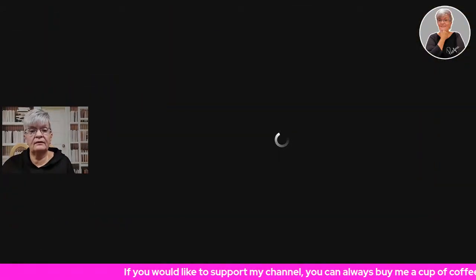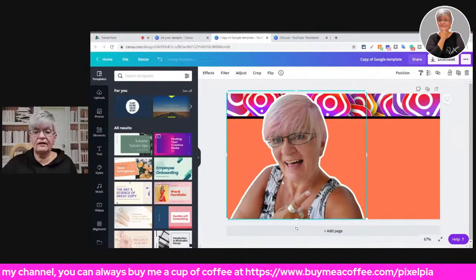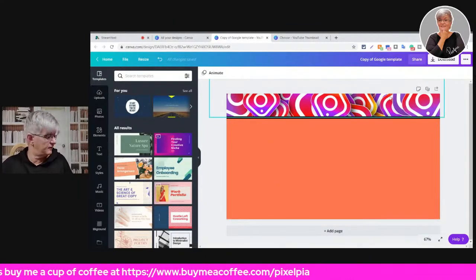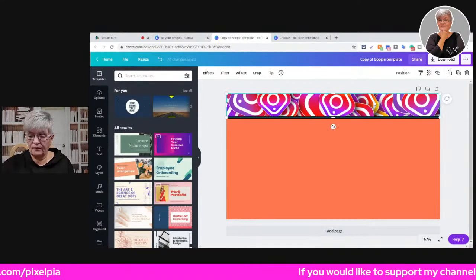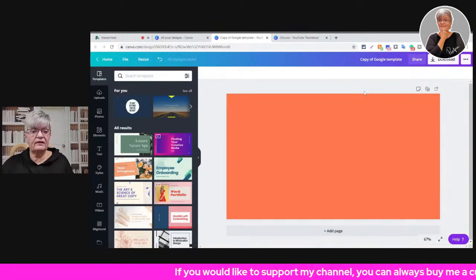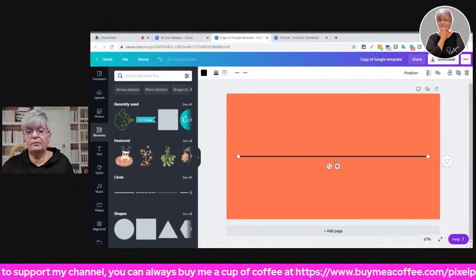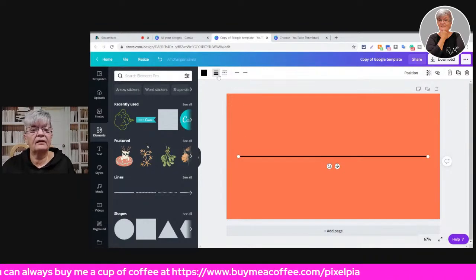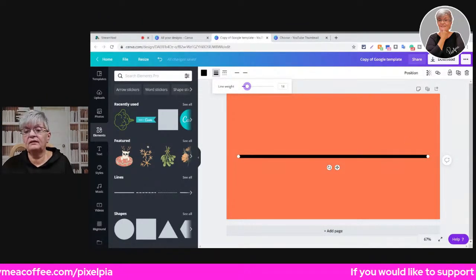I have to change the screen sharing here for a second. And here we go. Let's take this out. If you want something like this, where you're framing something, let me show how I made this. Let's start with just a color as the background, and I go into elements. First, I put my line, and I can choose the weight of it. Let's do 18 here.